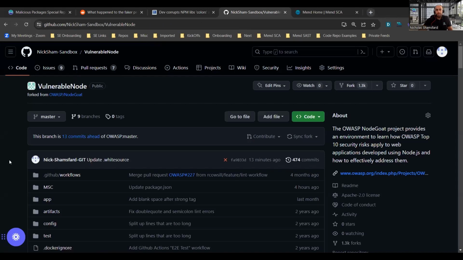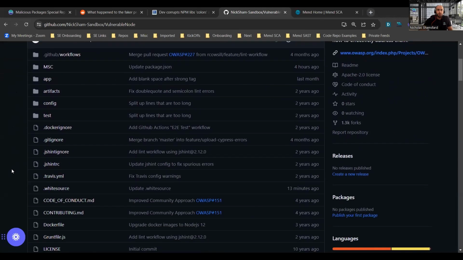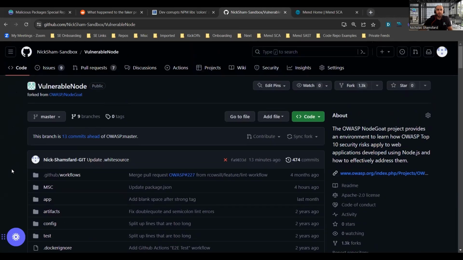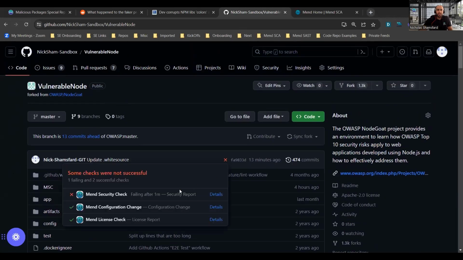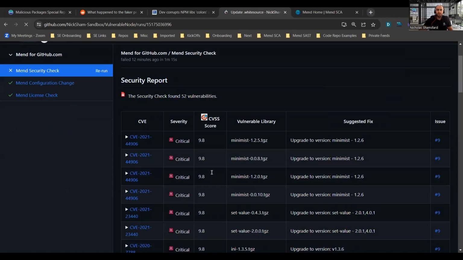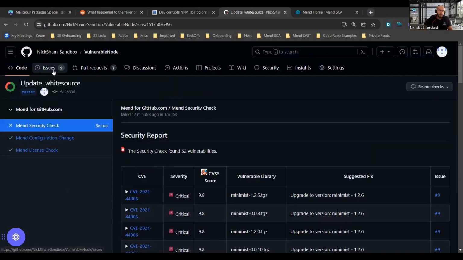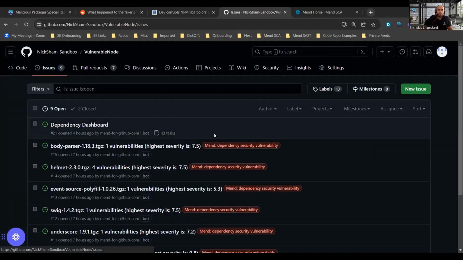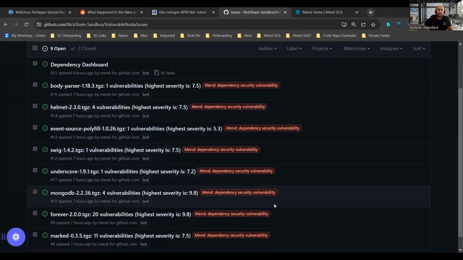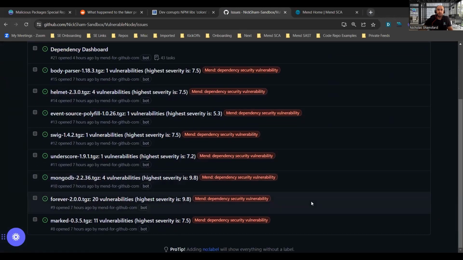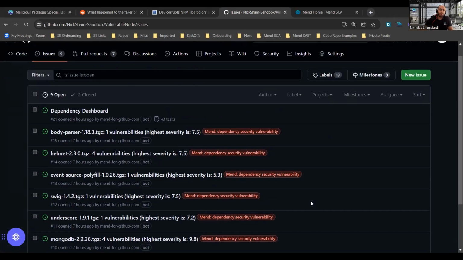So now we're in GitHub. We can see we've got a node package that's in here. We've got the Mend for GitHub integration running. And if I go to the checks, you see the Mend security check has failed. And if I was to check it, we would see these vulnerabilities are traditional CVEs. If I go to my issues tab, again, no issue has been raised for Faker to alert me to the fact that there is a malicious package that sits in here.